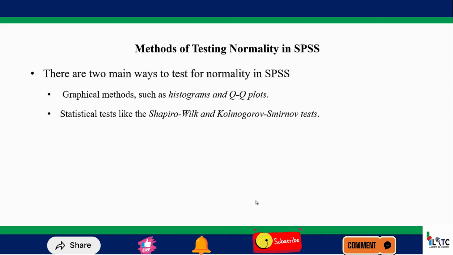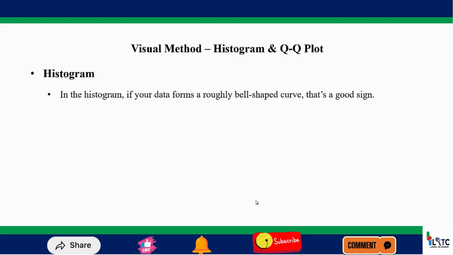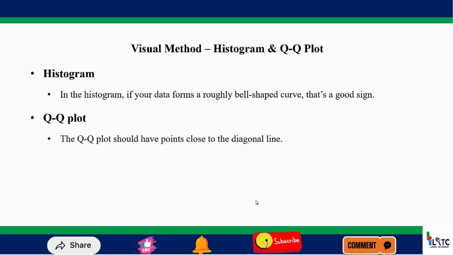But the fact remains that you can't make your final decision based on the outcome of the histogram. You need to support your analysis with a statistical approach, and you can use either the Shapiro-Wilk or the Kolmogorov approach. So let's quickly take a look at the visual method, the histogram approach. What are the things you need to look out for when you run your histograms? In the histogram, if your data form a roughly bell shape, that is a good sign. It means that your data is normally distributed.